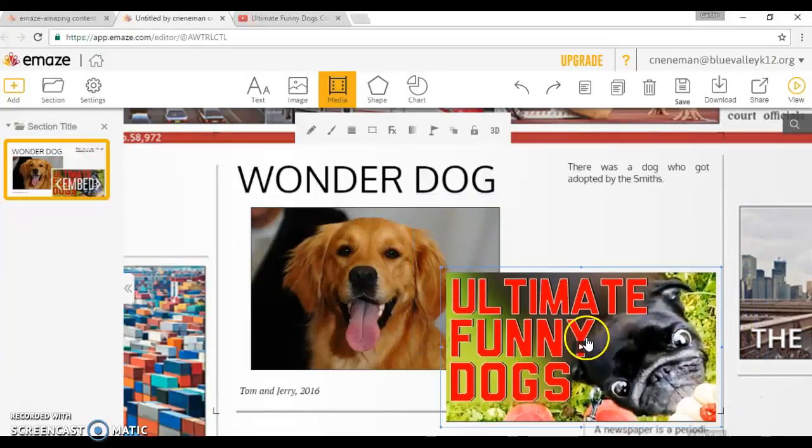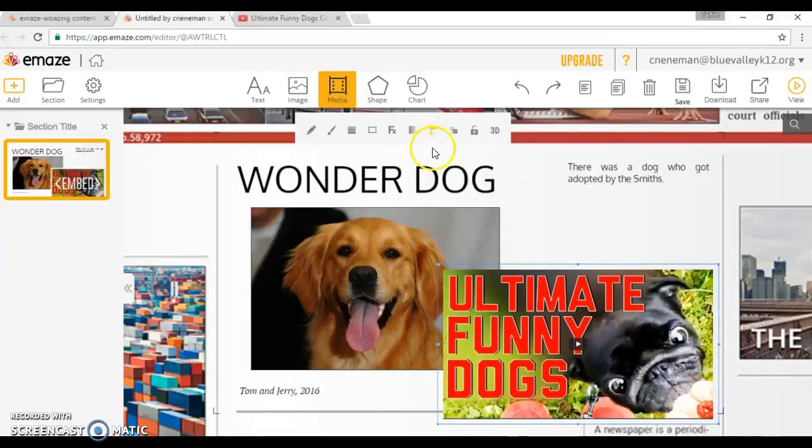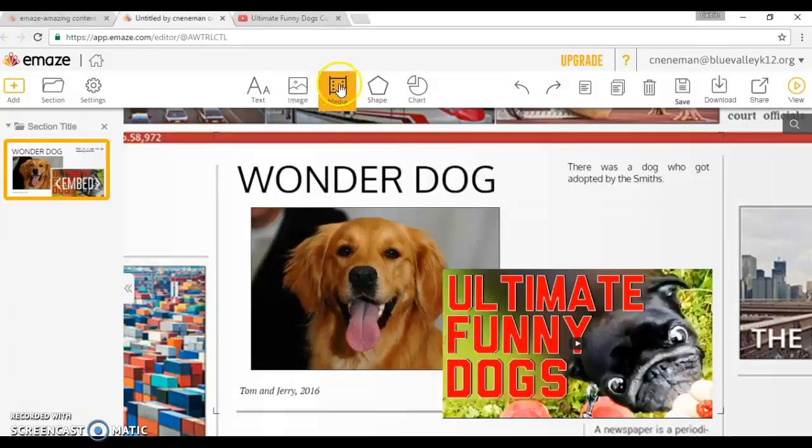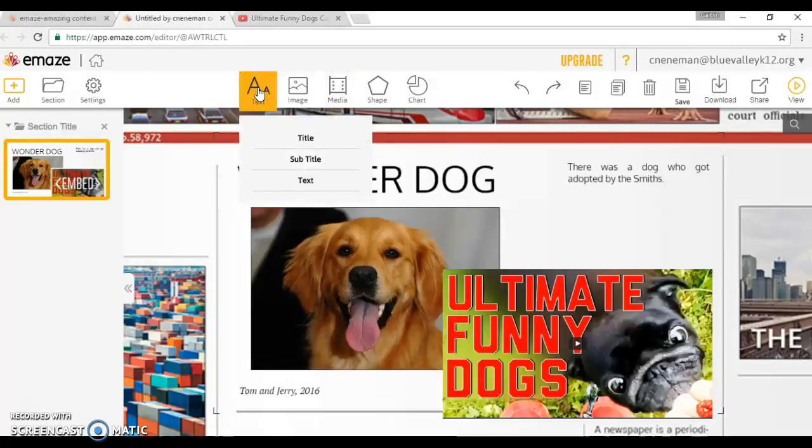Ta-da. Okay? Once again, you can add those different effects just like we did last time with the image. Okay? You can choose different styles. It's got a lot of neat features you can play with. So that's image, media.